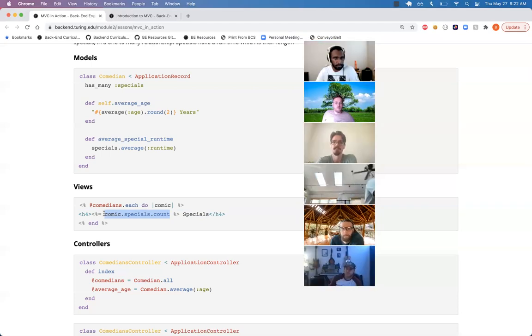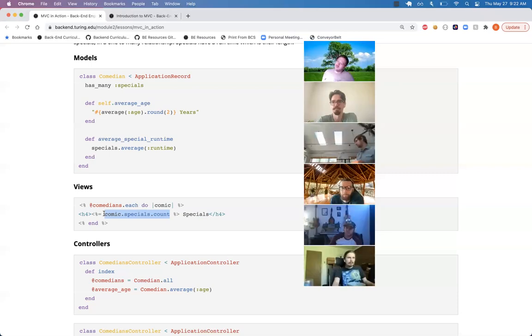Yeah, Zach. So it's going to be a two-parter. One, I believe you'd most likely want to put this in the model and make it an instance method so that you can just call specials count on each instance of comic. And why? What type of logic is this? It's model logic because you're accessing the relationship between comic and specials. So you want that to live in the model.